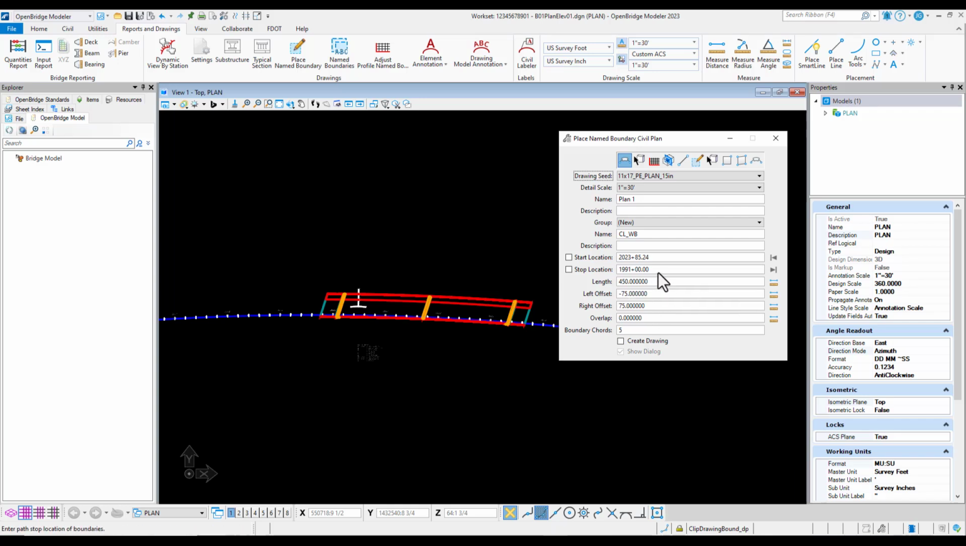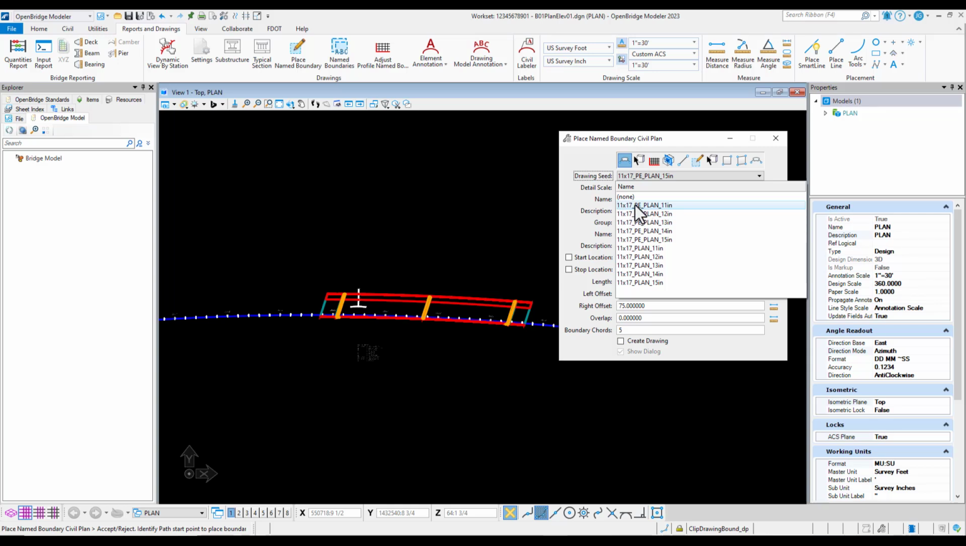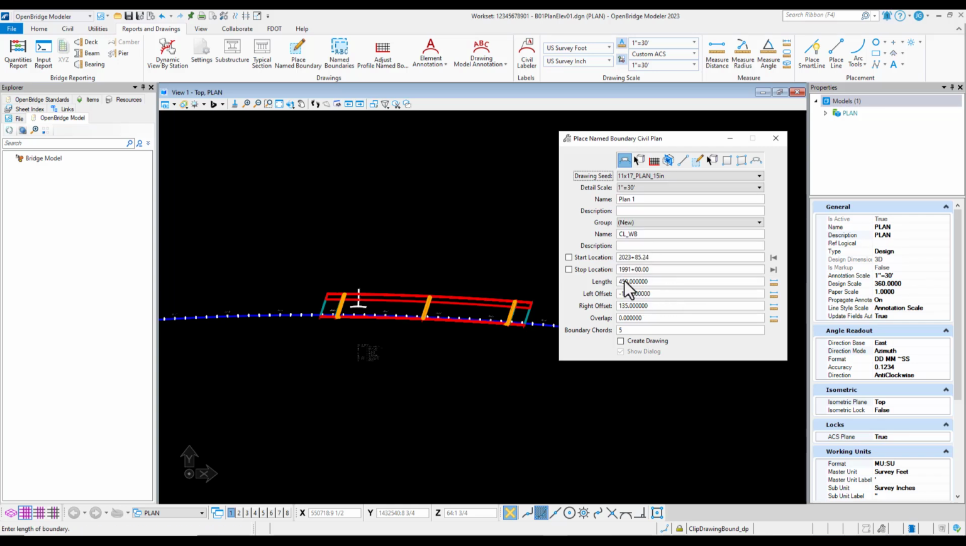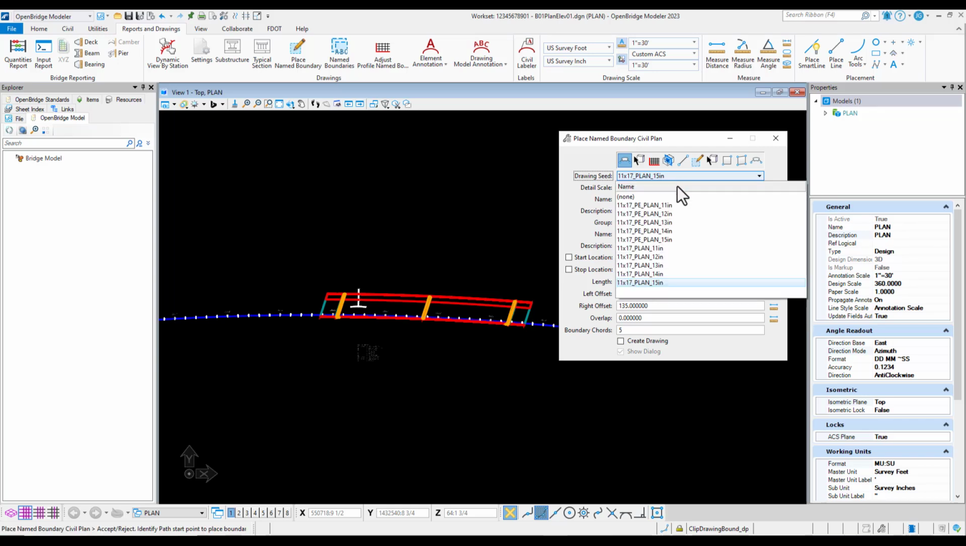The offsets only change with whether you're choosing PE or not PE. So just to demonstrate, you'll see when I click on the similar size, but for just the plan, so instead of PE plan 15, we'll go plan 15. That keeps the same length, but it updates the offsets to either side so that it'll take up the full sheet model. For this exercise, we're going to go with the PE plan 14 inches.